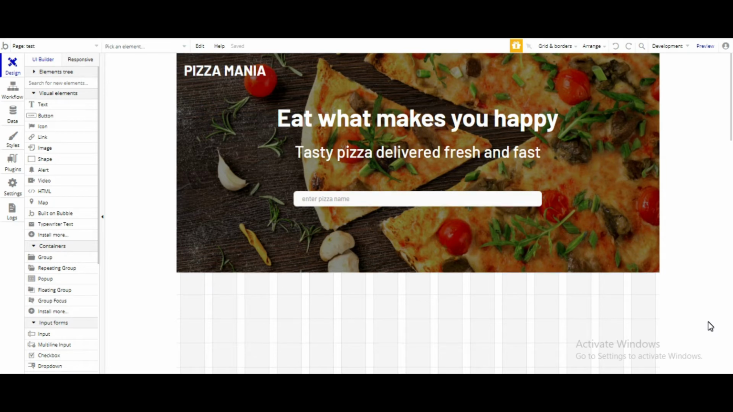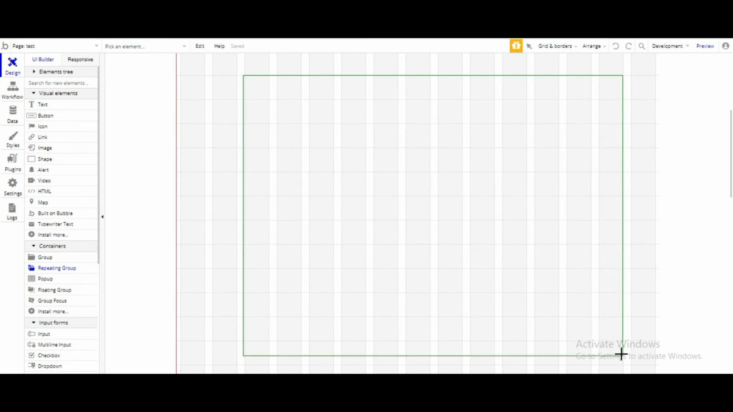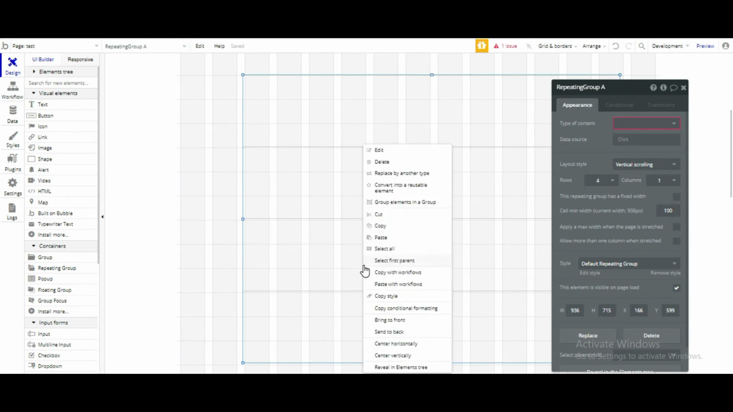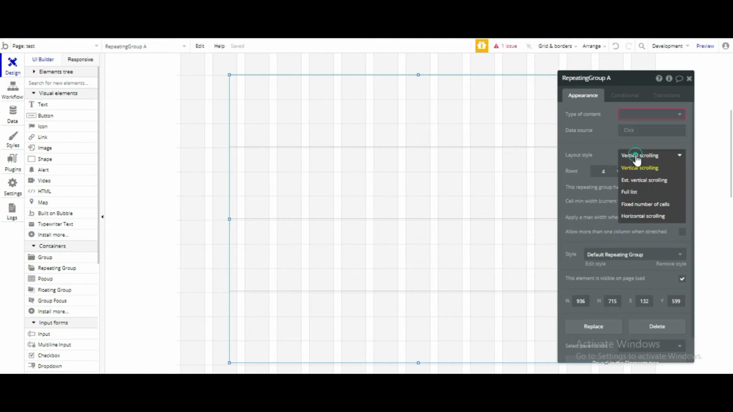Okay, so now let's see how this repeating group works. In the elements tree under container, select repeating group, create one. Let's suppose we want its size to be this big. Now first of all, let's center it horizontally so that it's in the middle. So we are seeing an example of 4 here, like 1, 2, 3, 4 rows. You can change the number of rows and columns as per your choice from here. 4 rows, 1 column and all these things. You can even change the layout if you want to exit vertical scrolling.